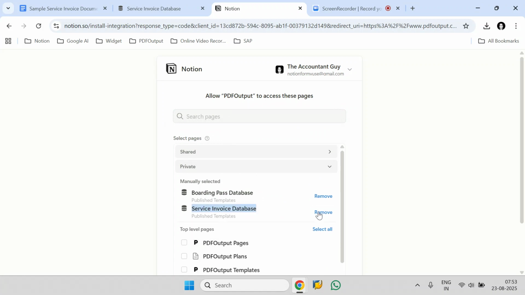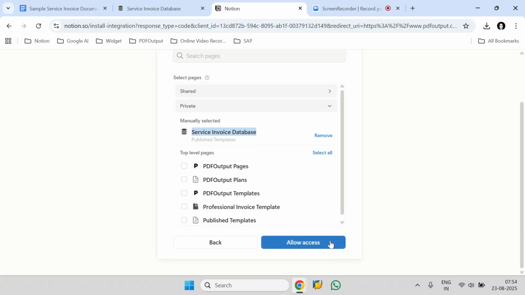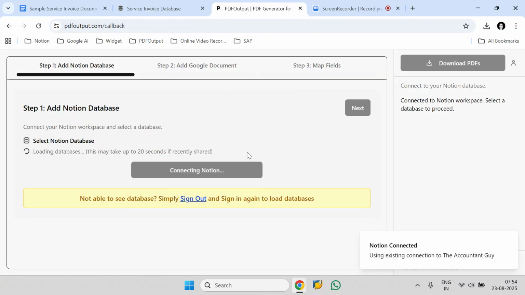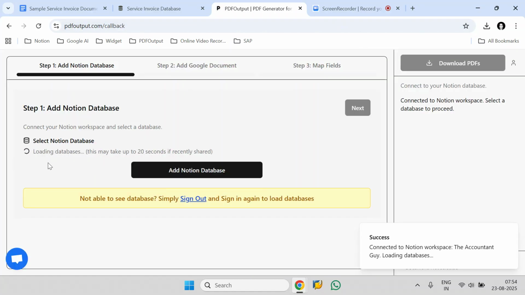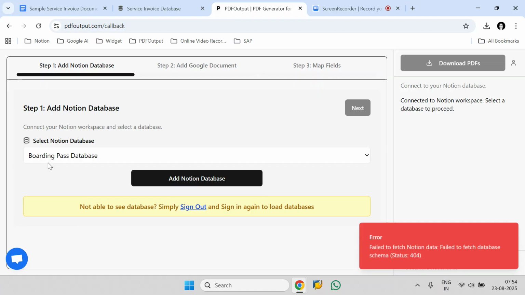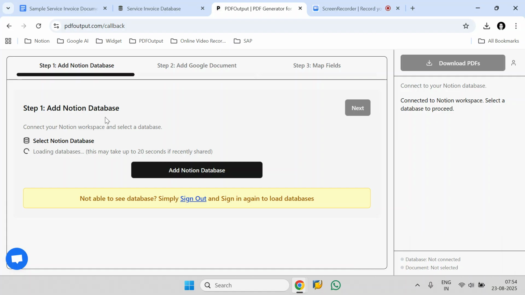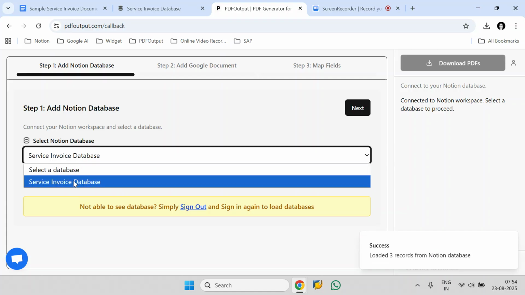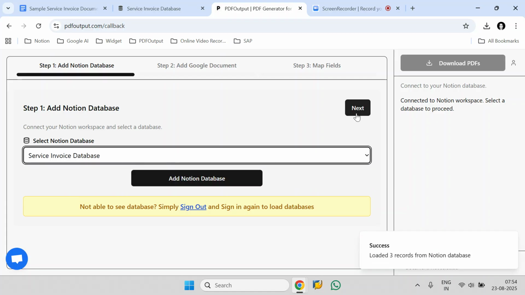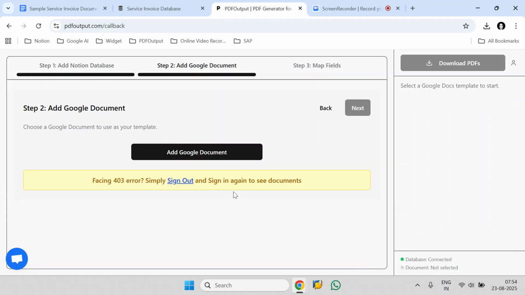Let me remove the other ones which I do not need. Click on allow access. So now this will give access to the service invoice database which can be used to generate the PDF file. Just simply refresh once, it will automatically fetch the correct databases for you if you're not able to see it on the very first time. So now you can see the service invoice database showing up over here. Click on next.